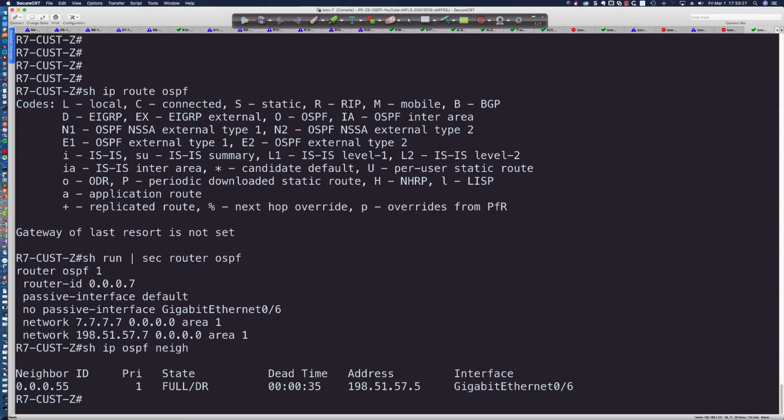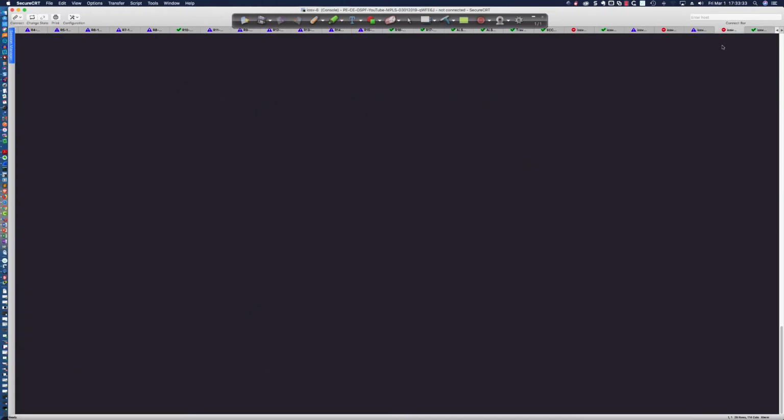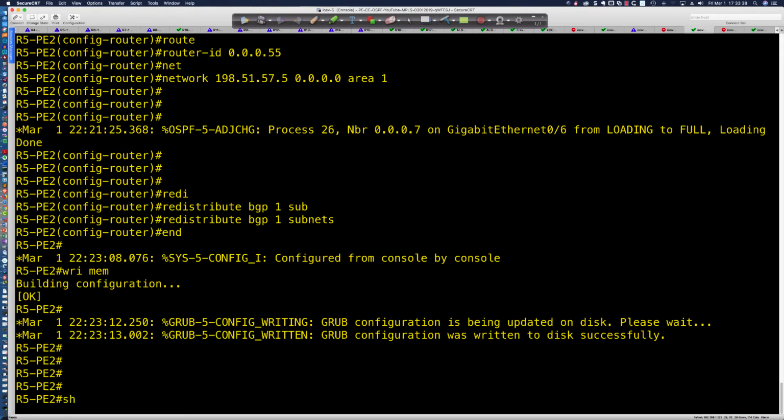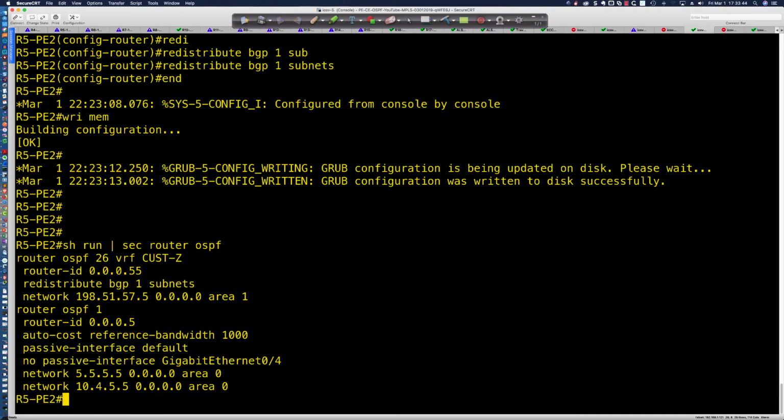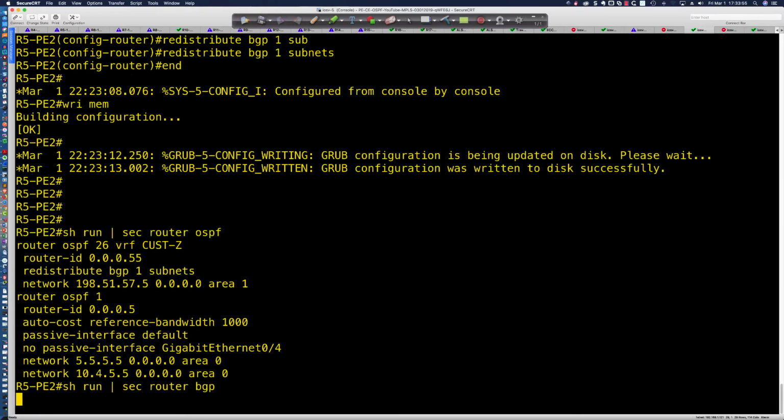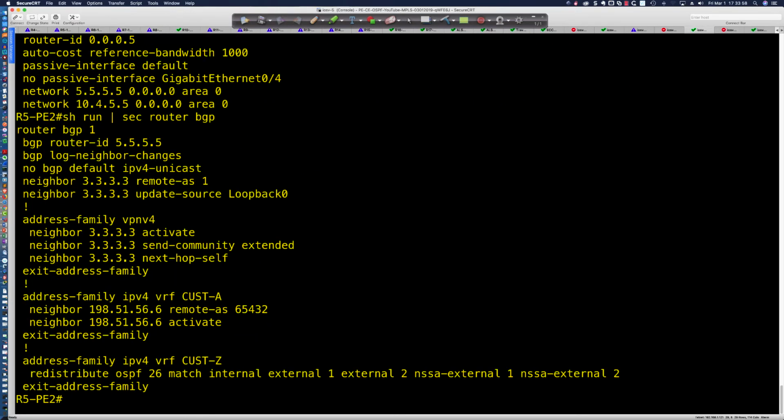All right, so time for a little troubleshooting. So we see that we've got the statement there. And let's jump onto the PE router here and make sure that everything is good. show run section router ospf. Are we good to go here? We've got the VRF configuration. The redistribution statement is correct. And show run section router bgp. Let's make sure the redistribute statement's still in there.